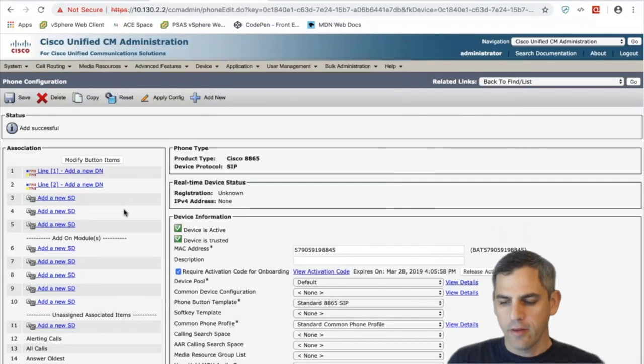A few different things here, right? Hopefully you've noticed that I didn't have to specify a MAC address when I added my device. That's probably new to you, because it always used to give you an error message. Usually you have to throw some sort of dummy MAC address in there in order for Call Manager to add the device. In 12.5, it creates a dummy MAC address for you, as we see here.